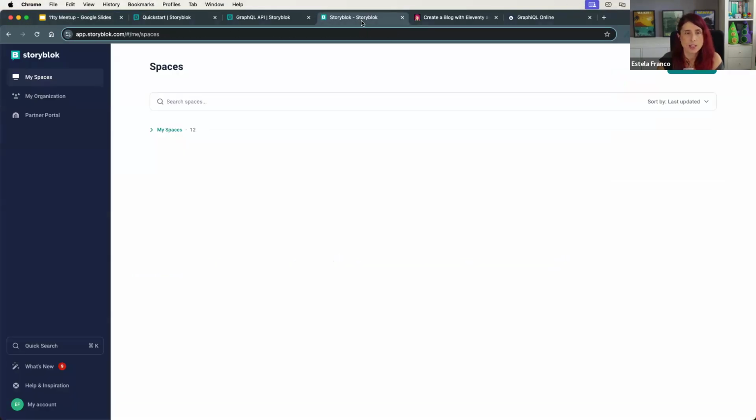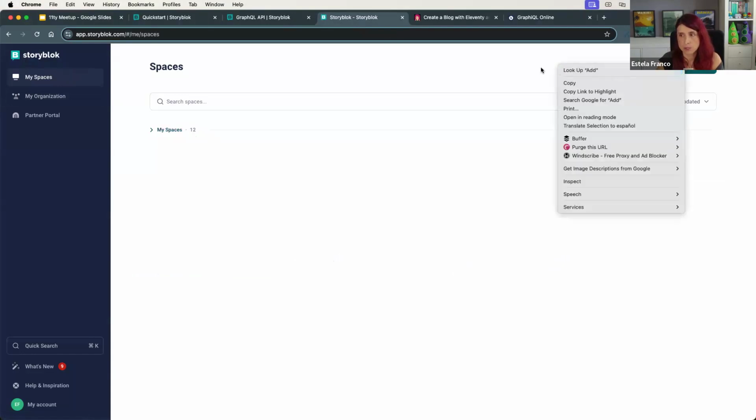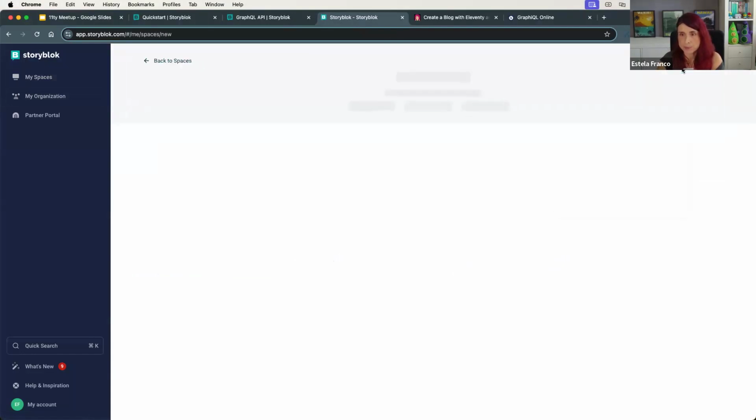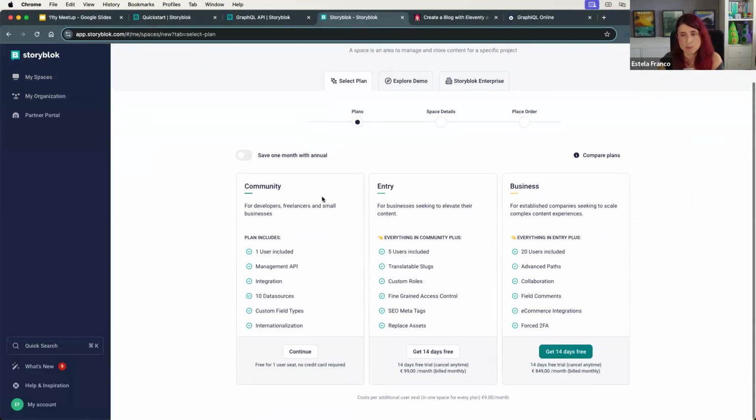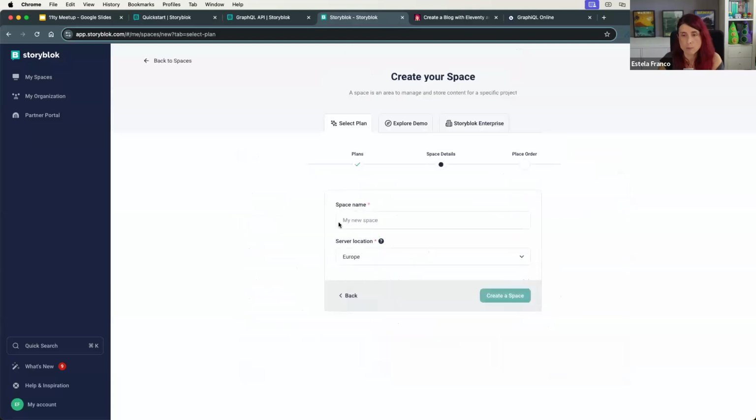Let's go here. Once you log in to Storyblok, you will see that you have your spaces here. I have several spaces here. So now let's create a new space. You have different options depending on the needs of your project. They have a free tier for small projects, personal projects, freelance projects, and if you are working on something more complex with more team members and so on, there are other paid plans. For this session, I will use this free option.